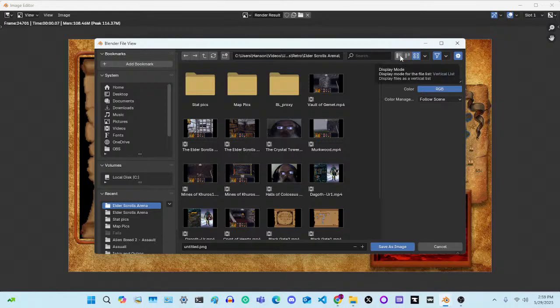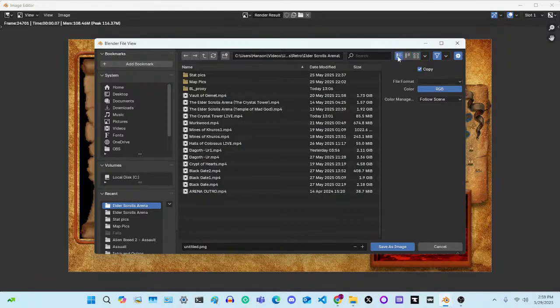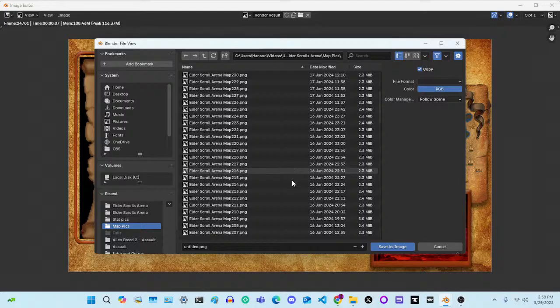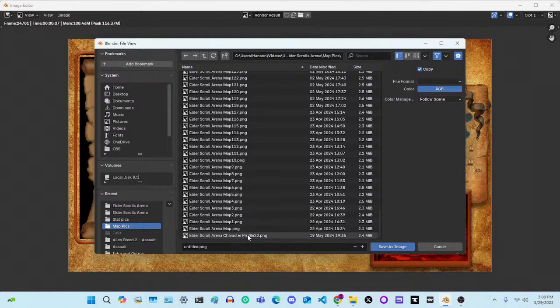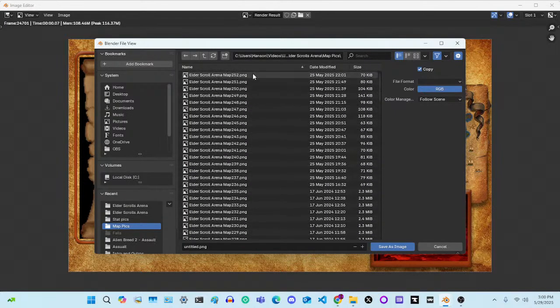Now this is the reason why I always keep it in vertical list mode, is because they get kind of hectic there. Now that is the map picks. So I have stat picks and map picks. Now what I used to do is I used to just come in here, I'd scroll down to the bottom, and right here I'd say Elder Scrolls Arena map. Well, actually no, I don't have to scroll. I had it set up to where the last one was right up here, and how you do that is right up here where it says name. You click on it and it flips it.